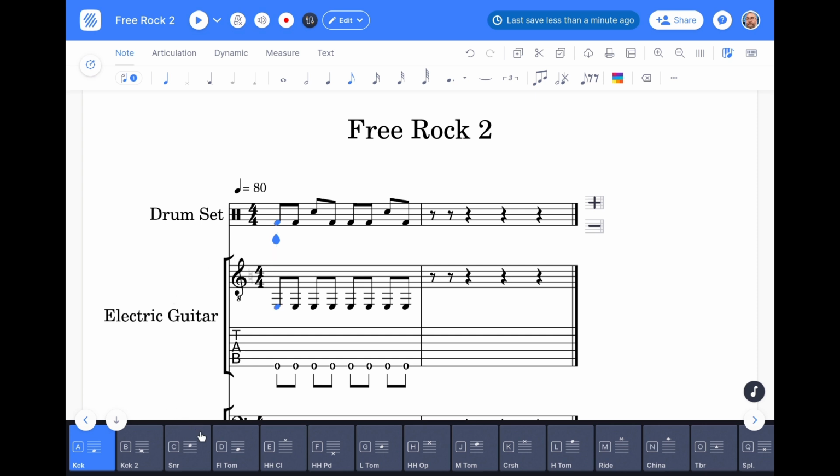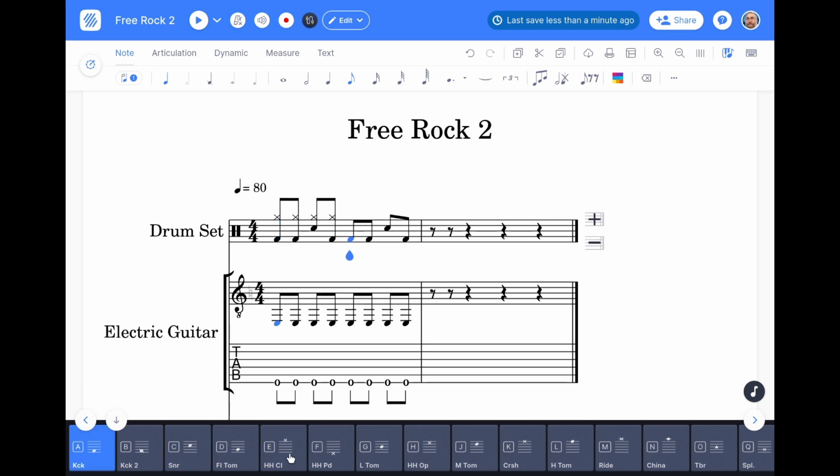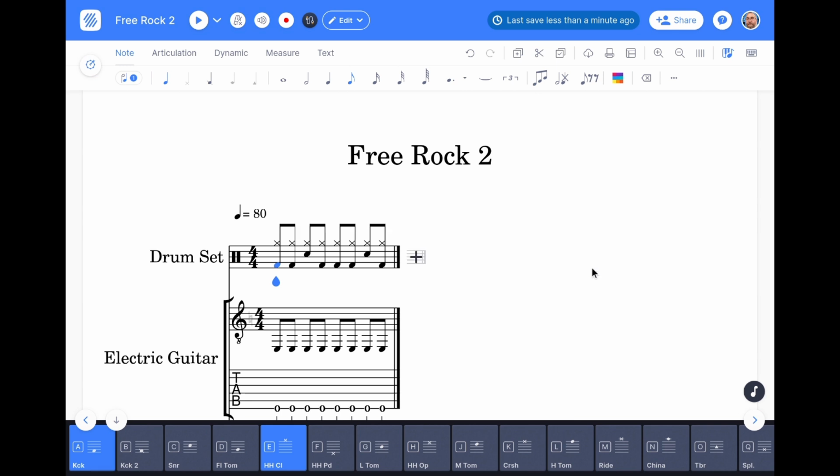And we're going to take advantage, like I said, of all of the eighth notes on every instrument here. And we are definitely going to have the hi-hat, which is closed. That's what CL means. We're going to have the hi-hat going on all eighth notes for that measure. And this is how you get rid of the extra measure. You just hit the minus button on there.